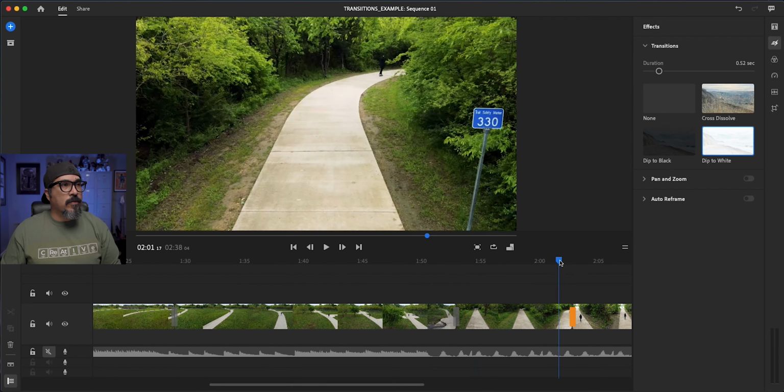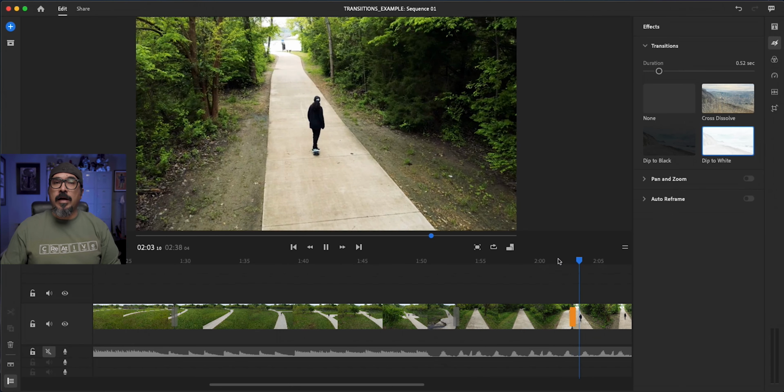And then the last one is going to be your dip to white. So those are your basic transitions. Now remember, you can change them in between. Now, one of the things I recommend is to be consistent in the way your video looks.